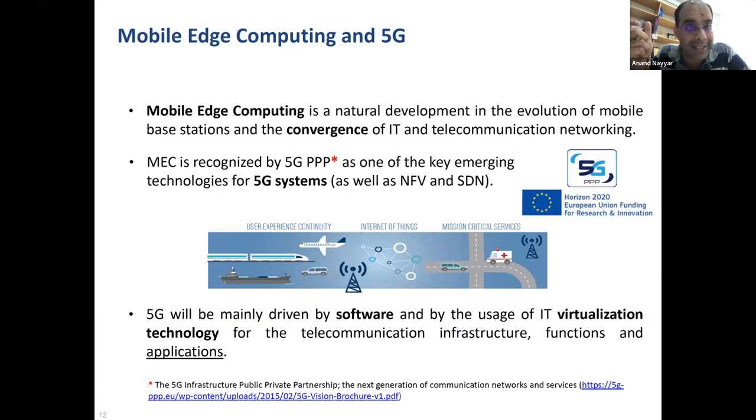And of course, in that, there is one more technology. I'm lucky enough to be launching a book next month on software-defined networking, so keep an eye on that. It will focus more on network function virtualization and, of course, SDNs. And believe me, it is recognized by 5G PPP as one of the key systems.